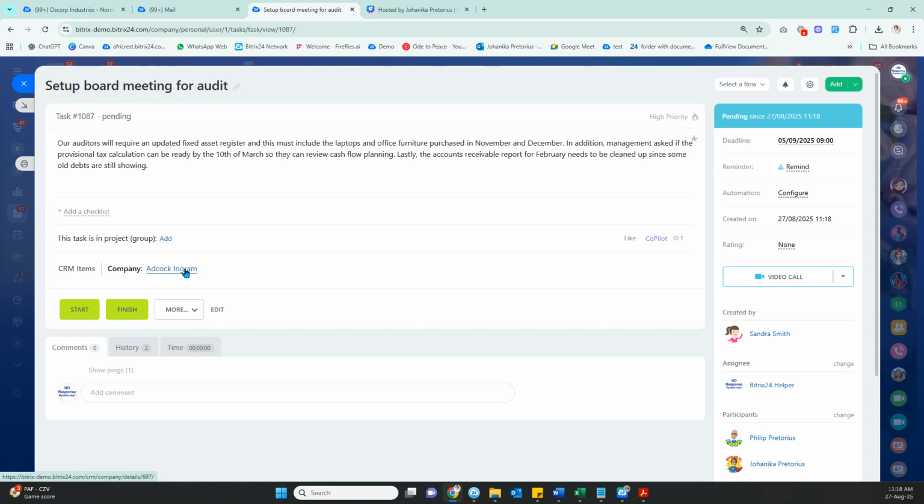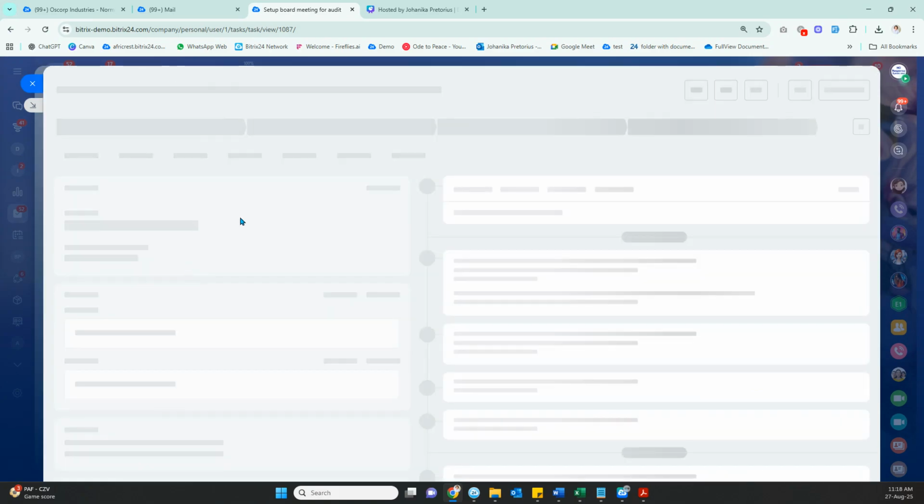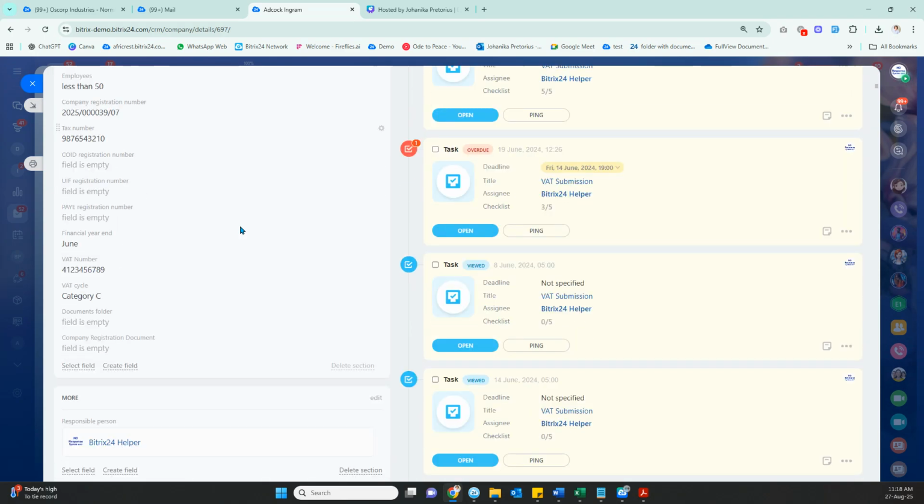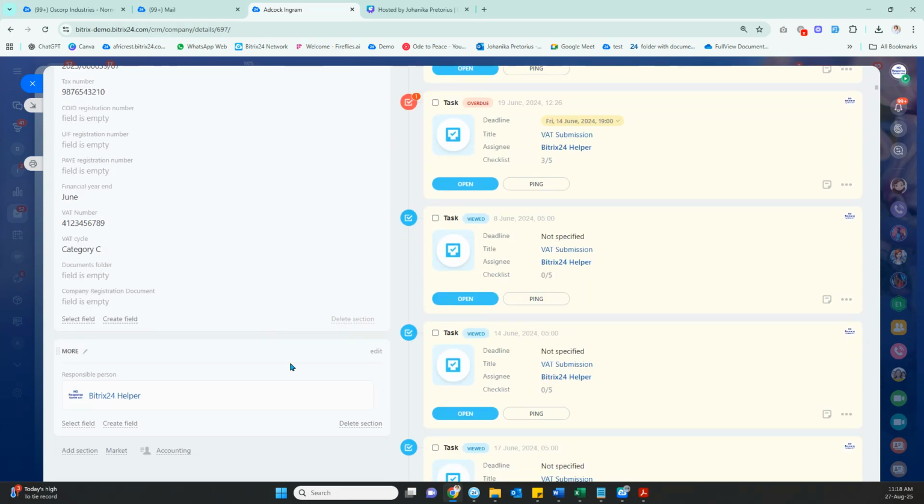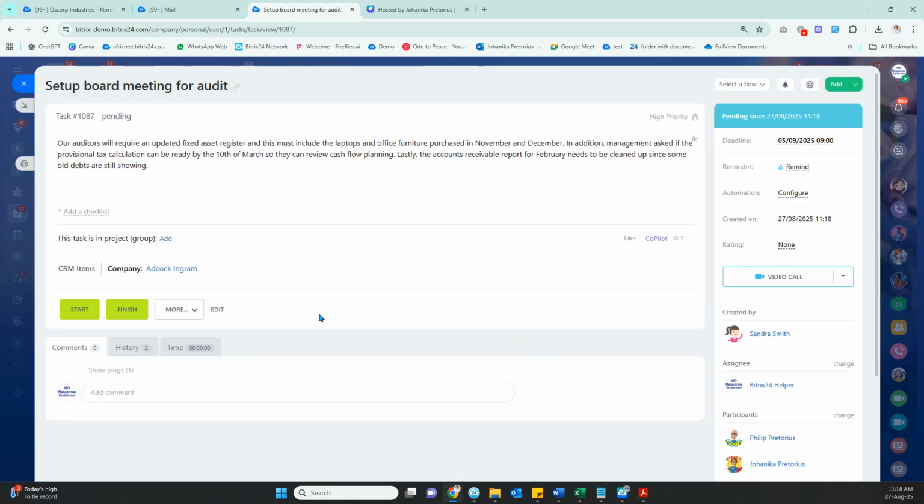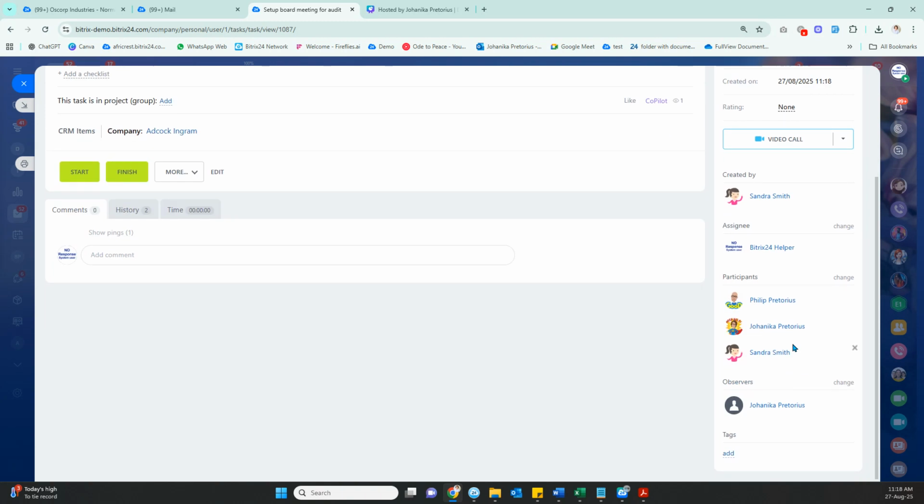I need to do the audit. So, okay, I can open up Adcock and then I can see all the information that I need for their audit, whatever information is captured on the company. Else I need to go find it somewhere on an Excel or a document or whatever. So as far as possible, link your CRM item to your task. And here on the right, we can see the people that were assigned to this task.